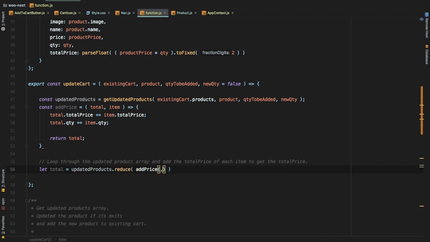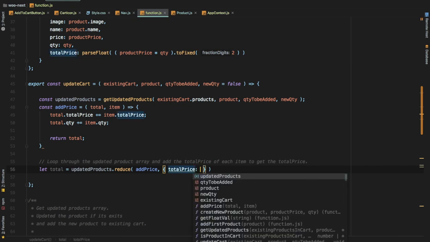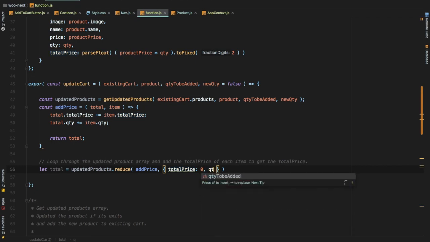I'm going to use the add price function, and then we're going to pass. So the add price function will be called, and we'll say total price will be 0 and quantity will be 0. What will happen is initially the total price will be 0 and the quantity will be 0, but once it loops through each item of the array and calculates the total price and the quantity, it'll give us an accumulated value of the total price and the total quantity in the quantity property.